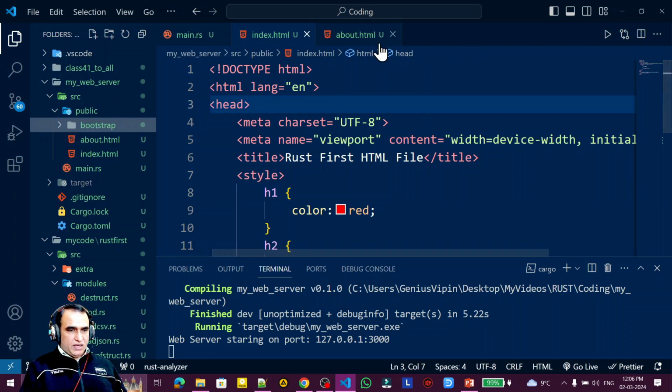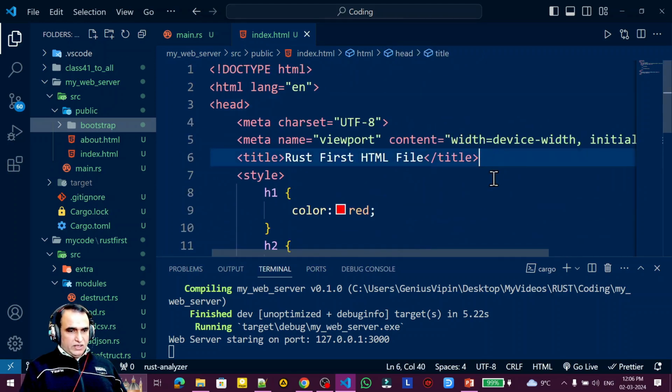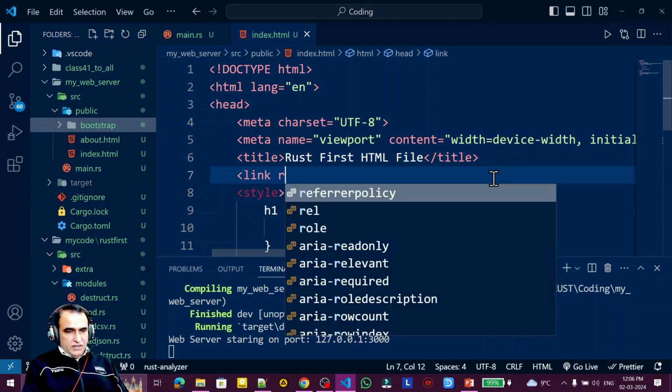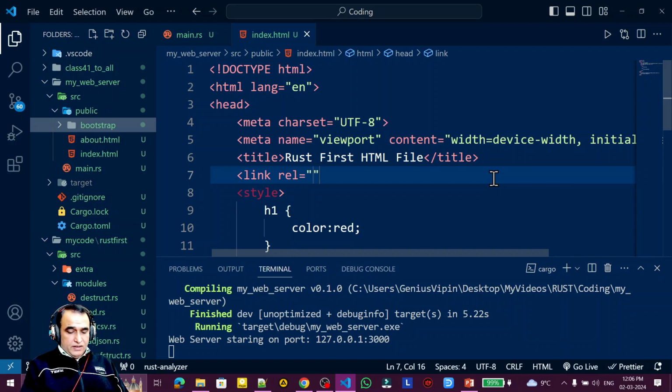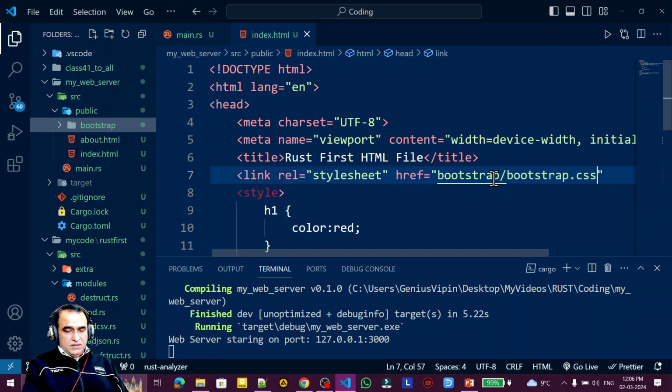This is my index page, and here I want to include it. So in the header, I use a link tag, I say rel, and here I say stylesheet, and here I say href, and that is bootstrap, and we have CSS. Like this, we include it.